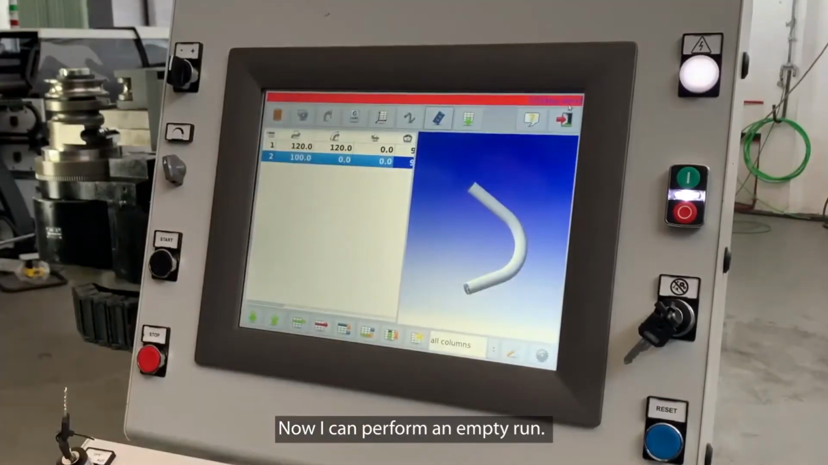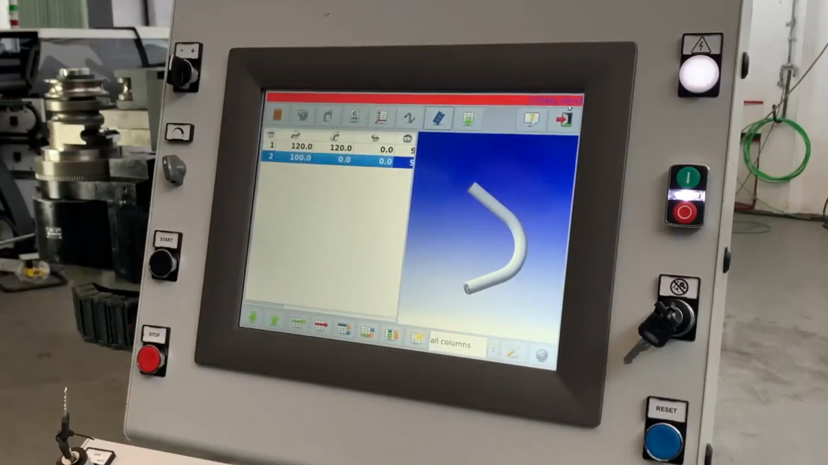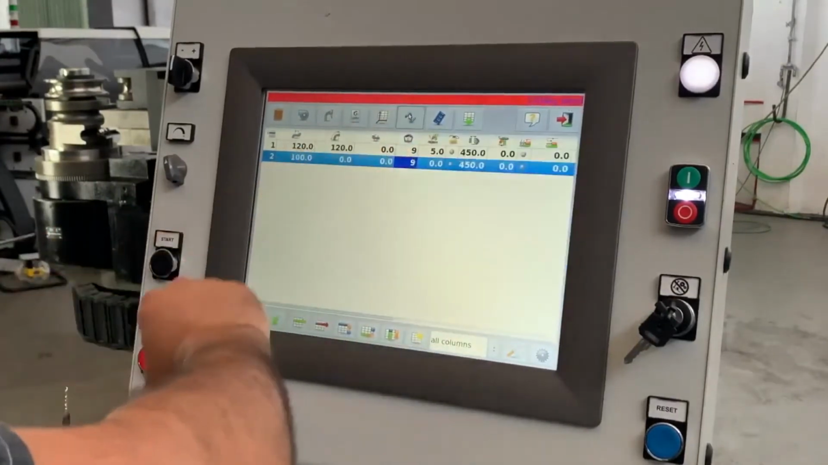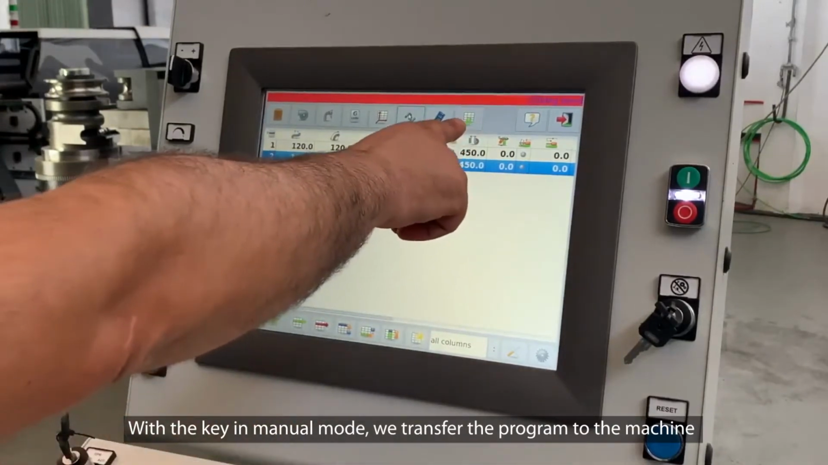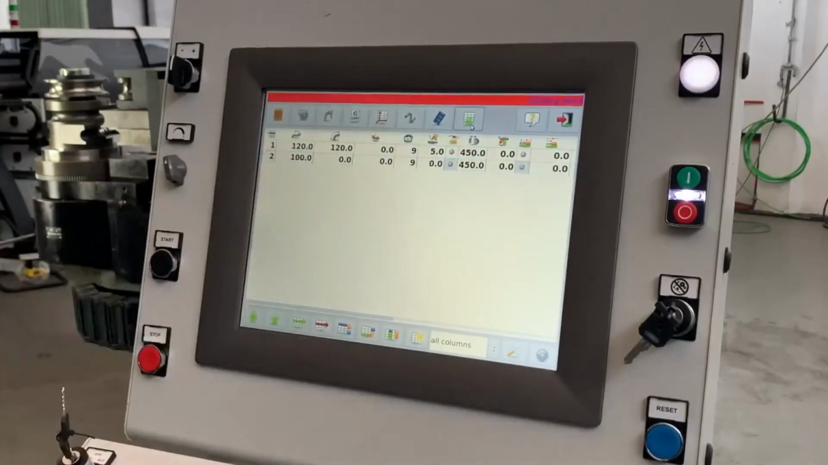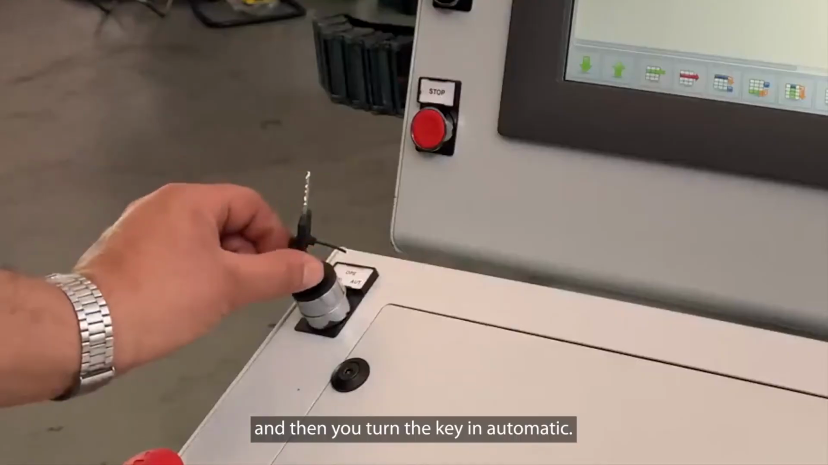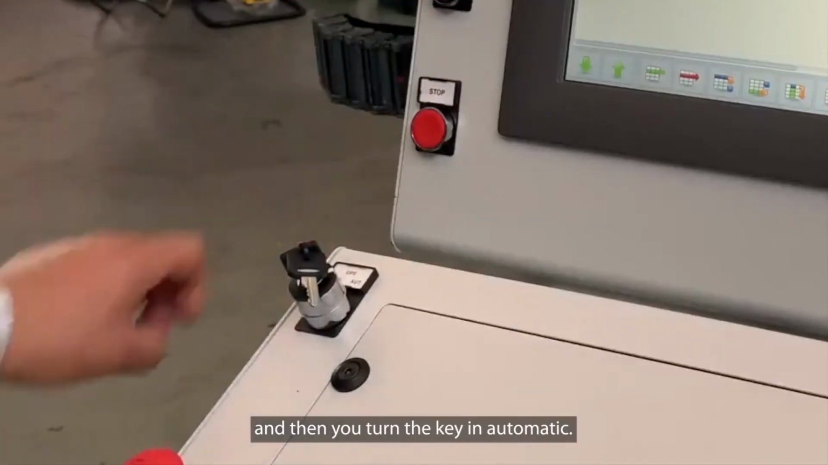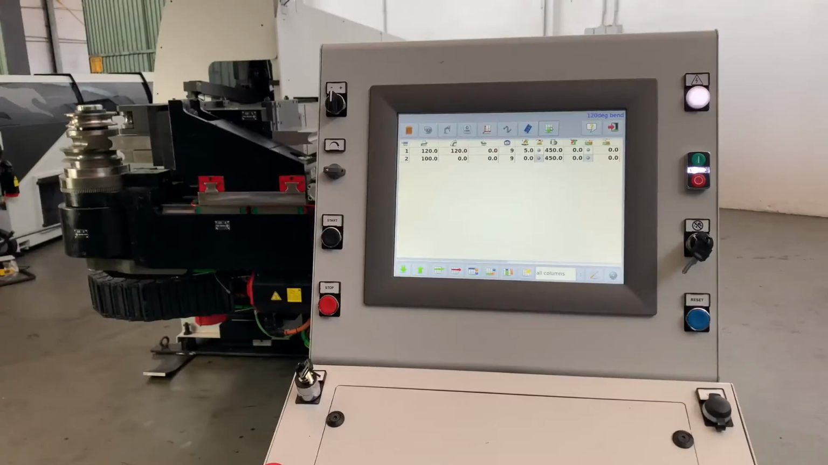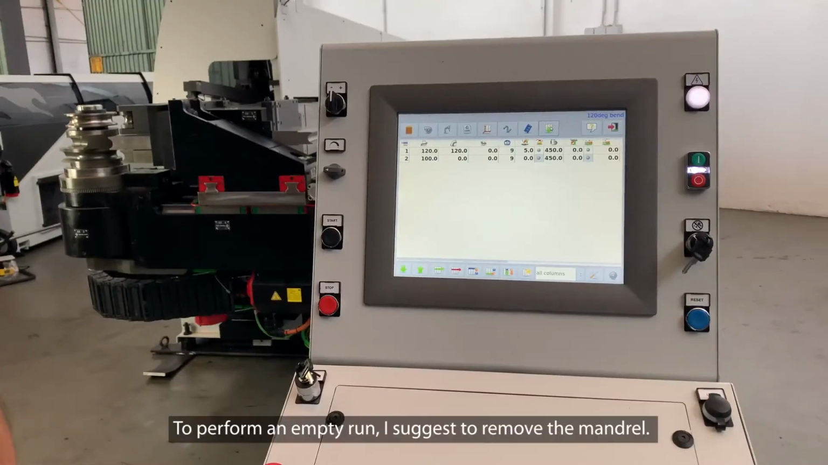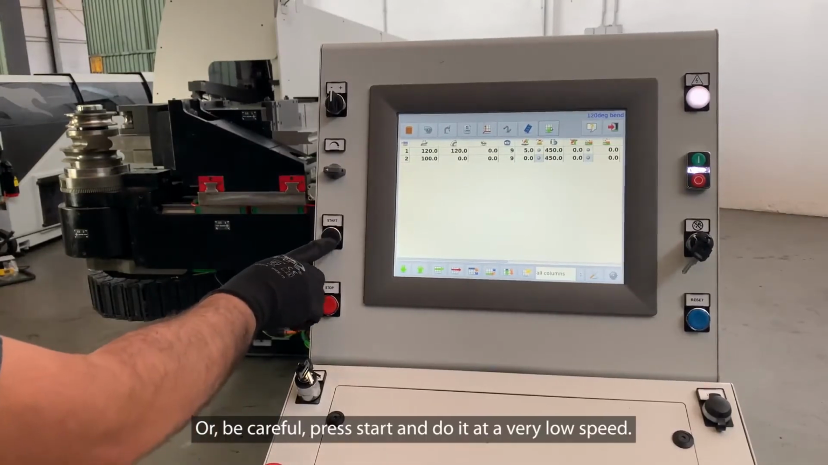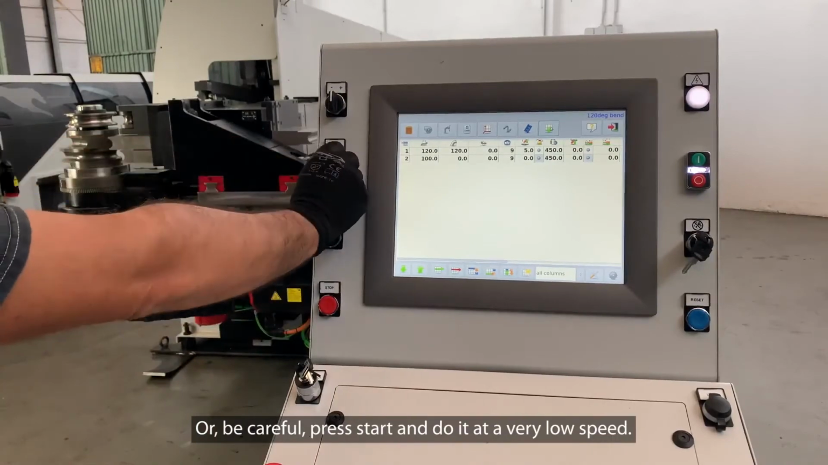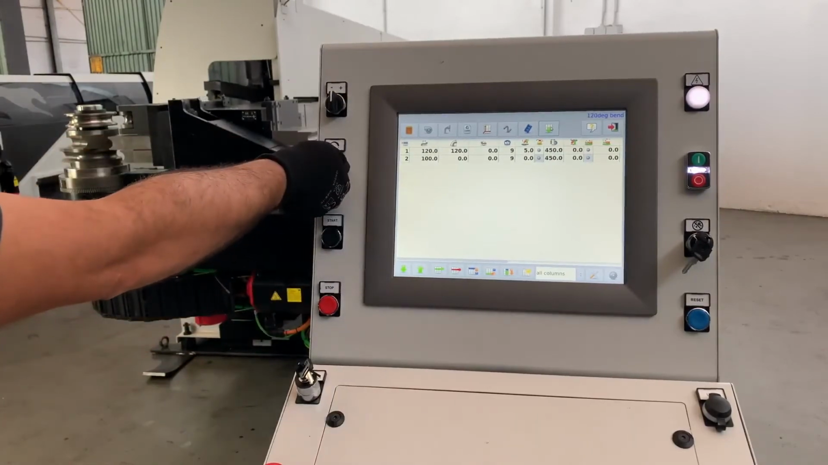Now I can perform an empty run. How do we do it? With the key in manual mode, we transfer the program to the machine and then you turn the key in automatic. To perform an empty run, I suggest to remove the mandrel. Or, be careful, press start and do it at a very low speed.